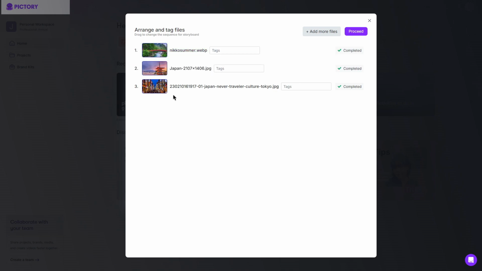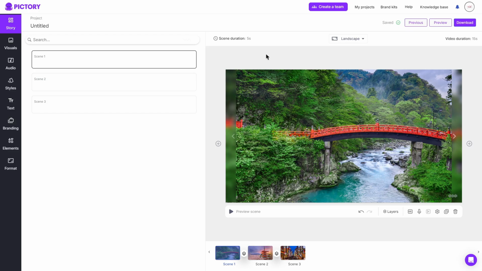Of course, you would have more photos. However, just for this example, I will only be using 3 photos. And you can also add tags, which can help you organize your video or your scenes in the storyboard area. Once happy, you can then click proceed. And again, it will take you back to the storyboard, which will allow you to edit everything again. Just like all of the others, once you are happy with your video, you can then click download.